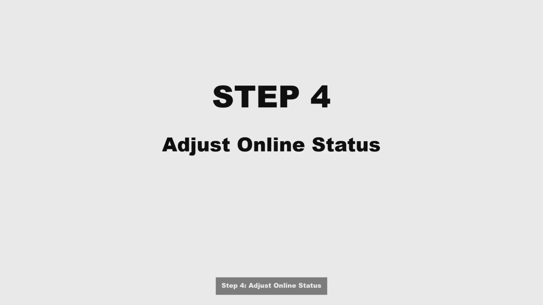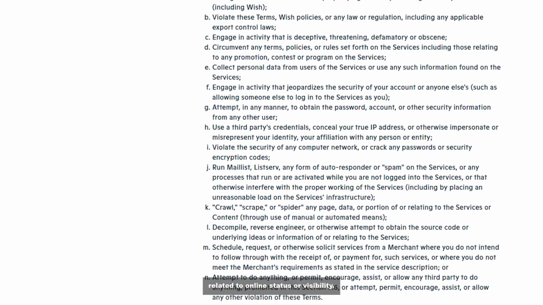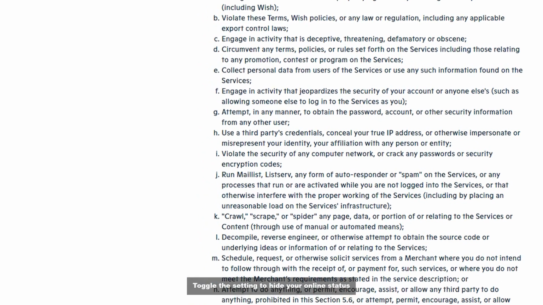Step 4. Adjust online status. In the Privacy settings, look for an option related to online status or visibility. Toggle the setting to hide your online status from other users.